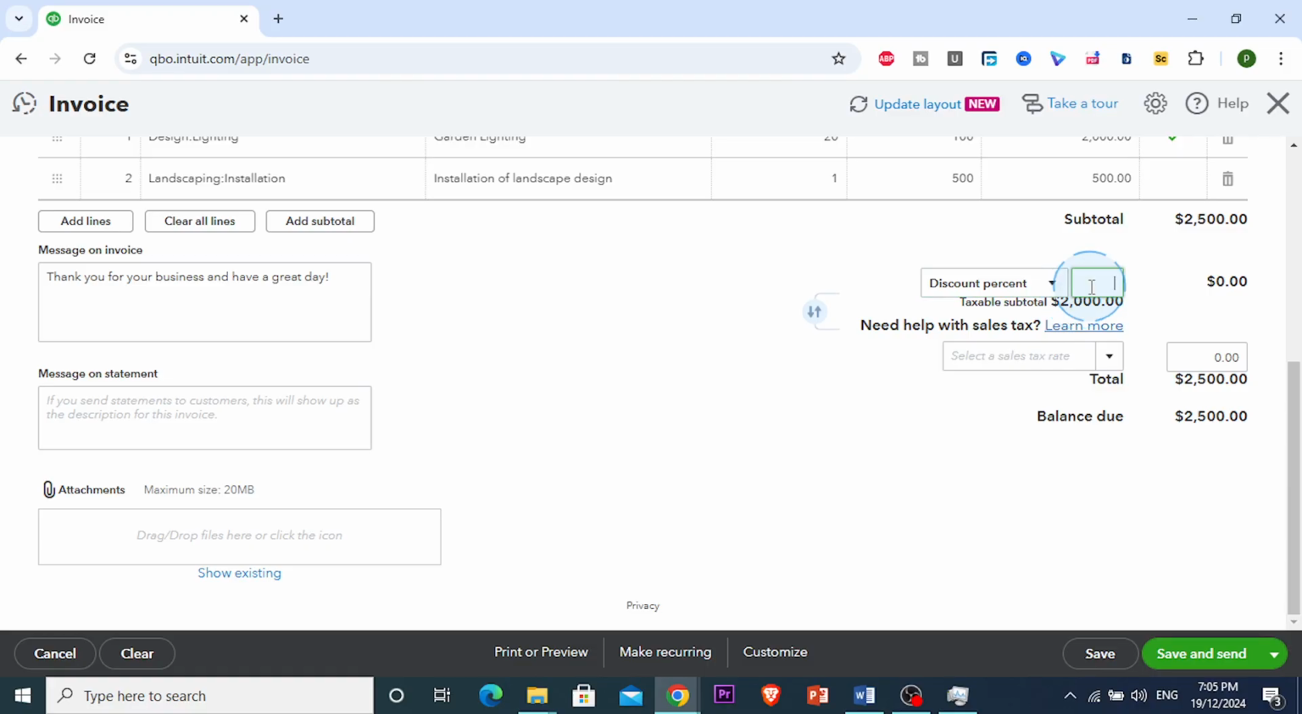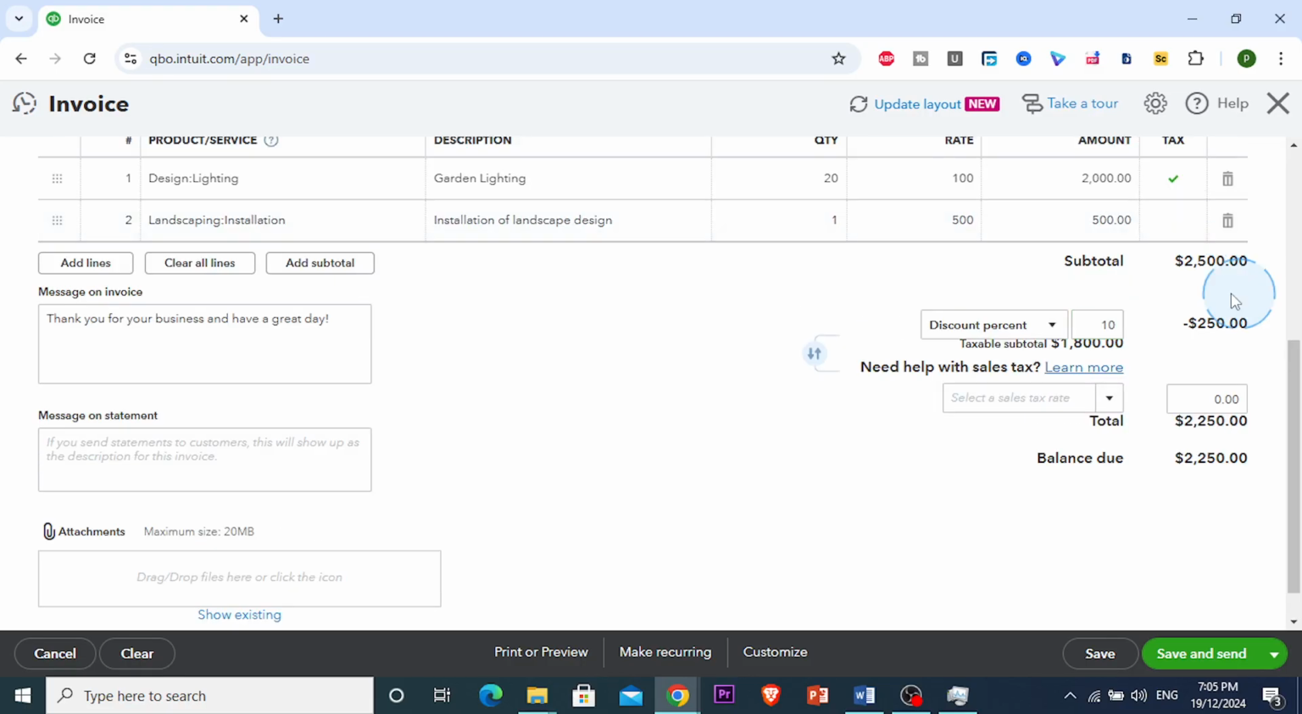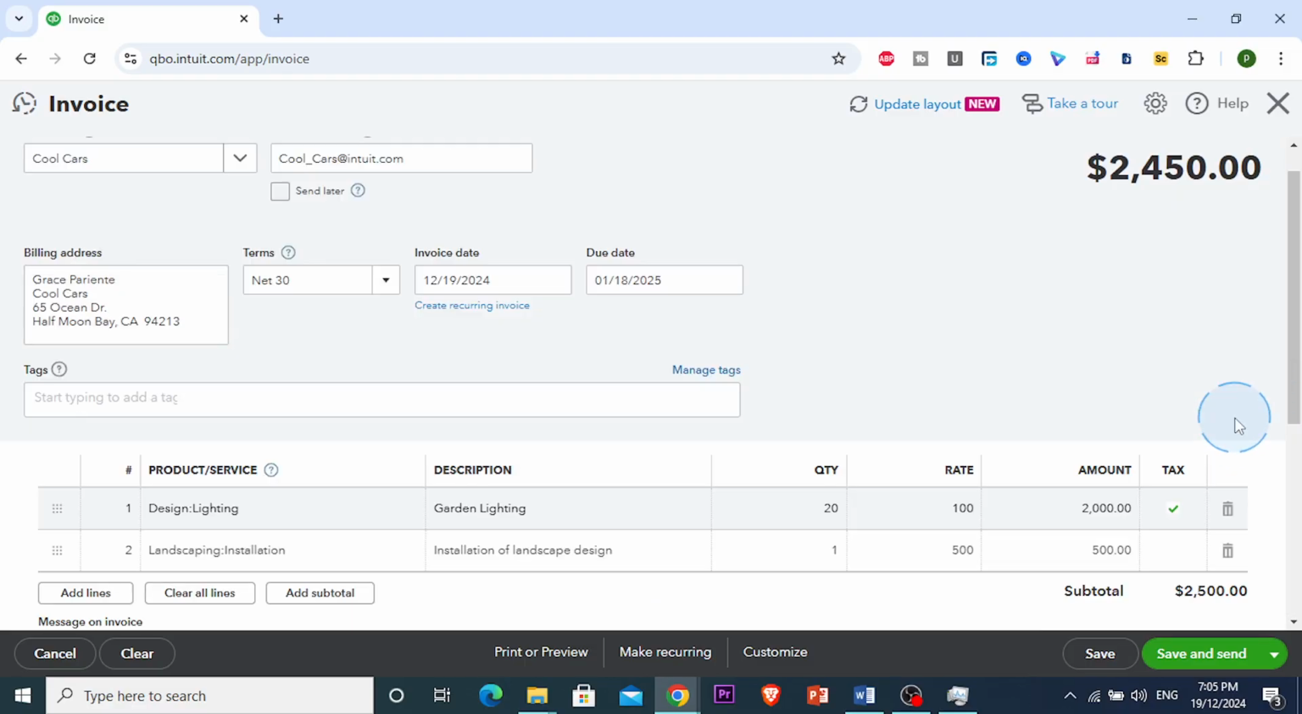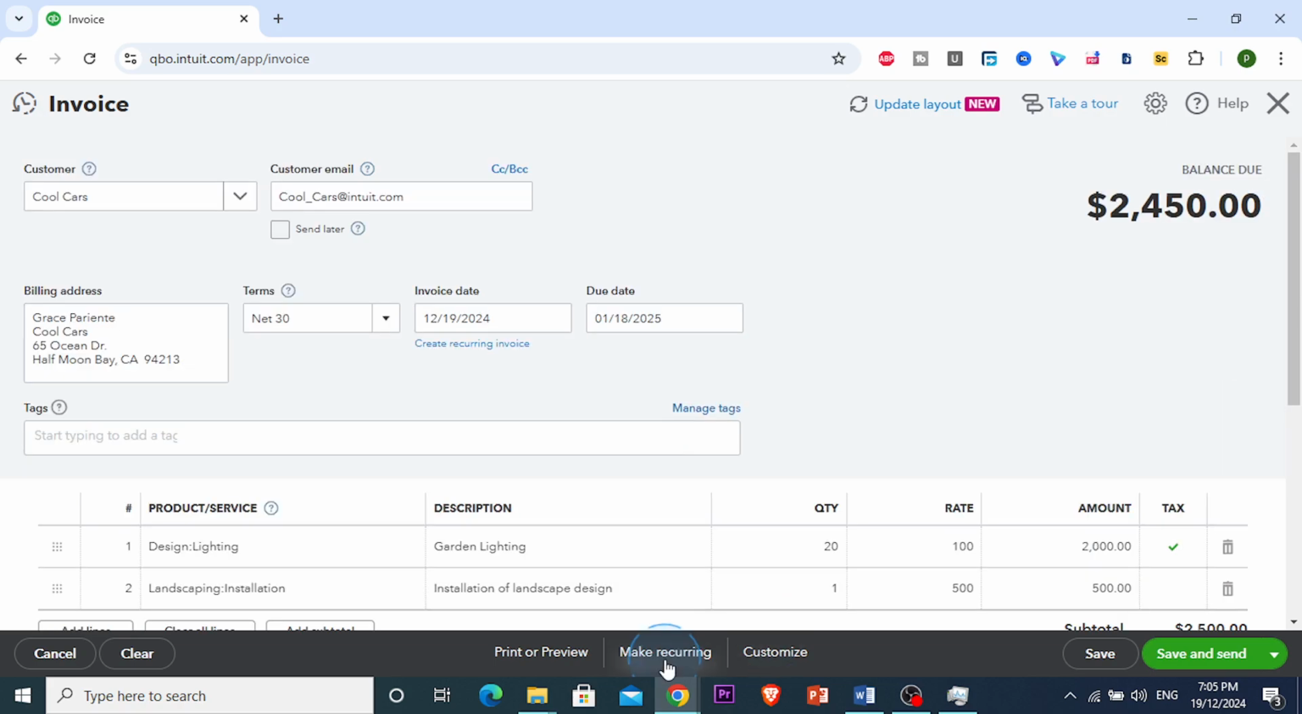For example, if you want to give a percentage discount of 10%, it will automatically calculate minus $250. Or you can add a discount of a certain value. For example, a number. For example, you want to give them a $50 discount. So that would put the total to $2,450, and their balance they have to pay is this much. So what you can do, guys, you can make this a recurring thing. If it is maybe a subscription, this could be a recurring transaction.